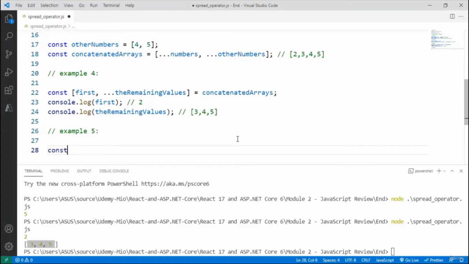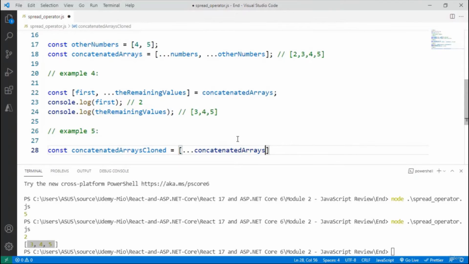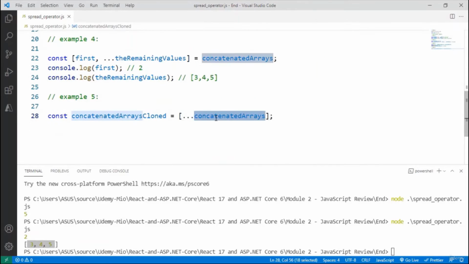For example, I can say const concatenated arrays clone, and I can clone in this way. I can say ...concatenated arrays. And that's actually it. With this we have two versions of the same array, and they are independent from each other. Now let's talk about the spread operator but with objects.